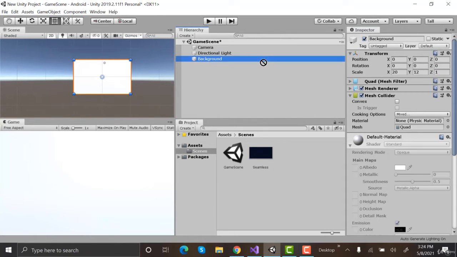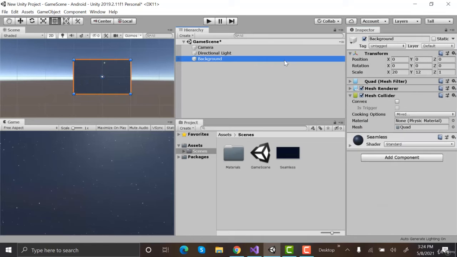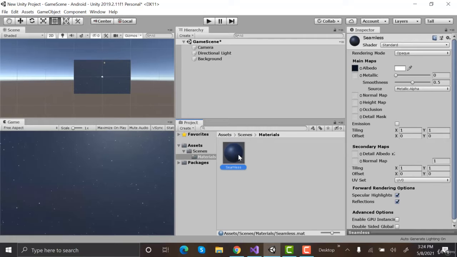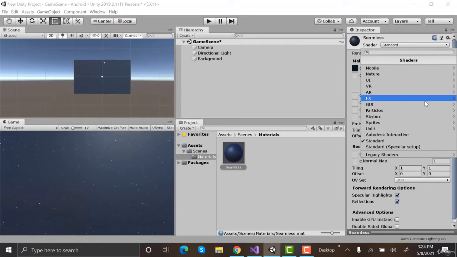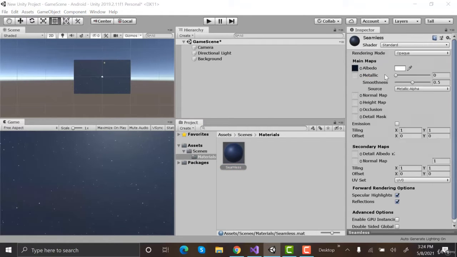Now select the background image and drag and drop it onto the background quad. A new material folder is created. Select the material in it. Change its shader to standard, unlit texture.